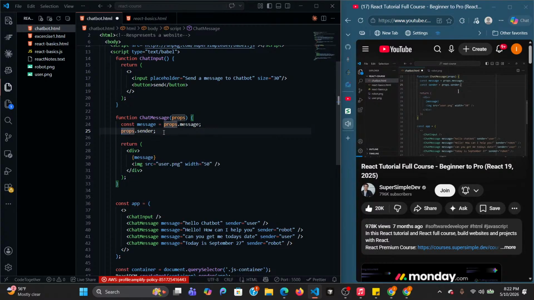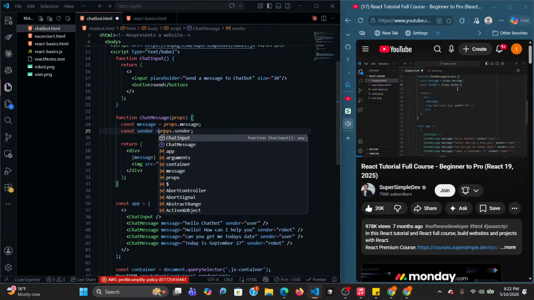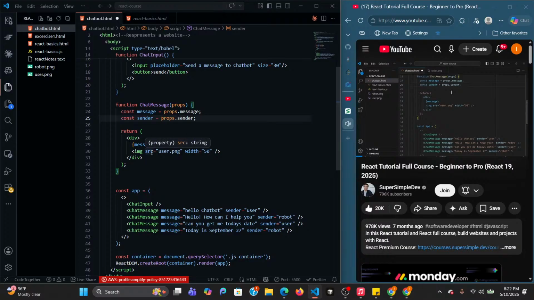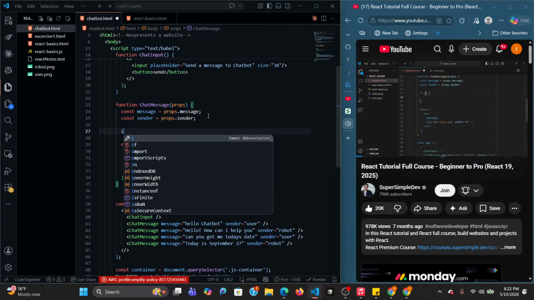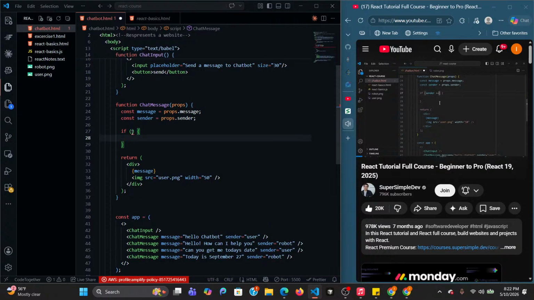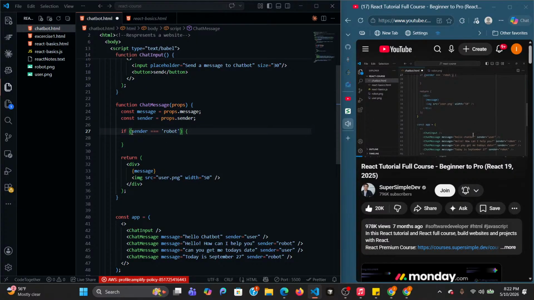So now that we have the sender attribute, let's use it to decide which profile image to load and where to place this image. To do that, we can just use an if statement. So inside here, we can type if brackets and curly brackets. And inside these brackets, we're going to check if the sender is equal to the string robot. By the way, by default, if the attribute just has double quotes like this, the value is a string. So here, the value is going to be the string user or the string robot.